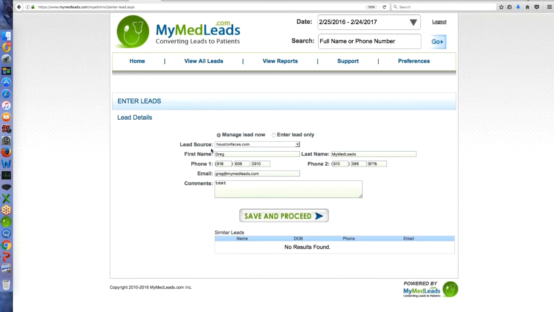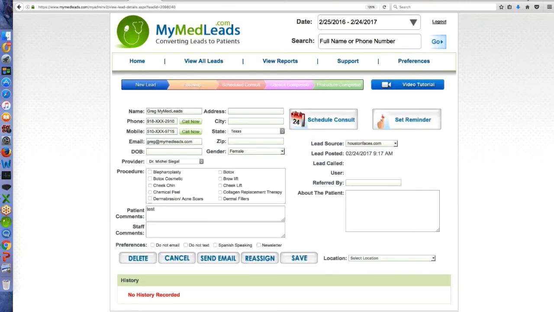So I'm going to do Manage Lead Now just to do this for training. So I'm going to hit Save and Proceed. And what that does is it opens up and it moves me into what we call the patient information page, or lead details page. It basically is where all the information is. It's where you're going to do most of your management of leads.